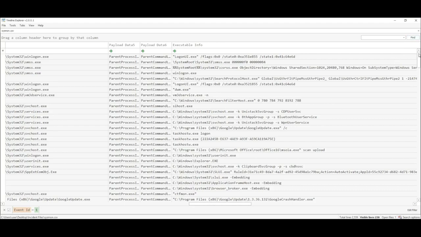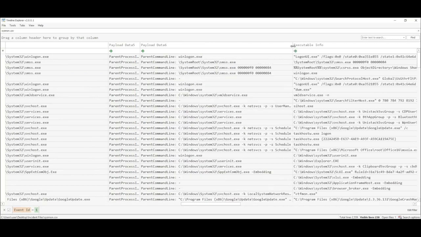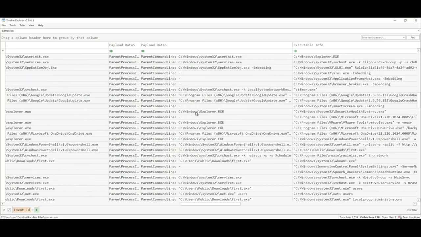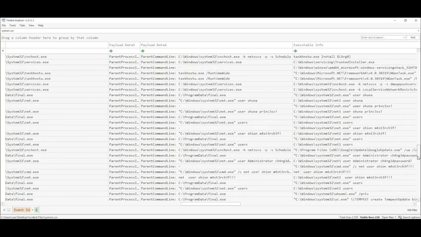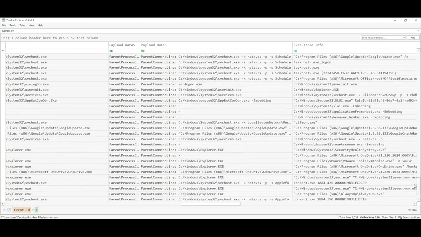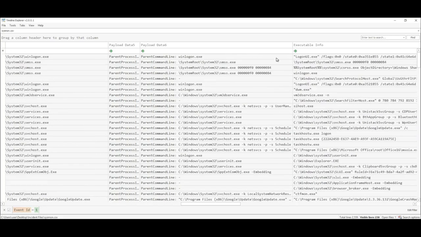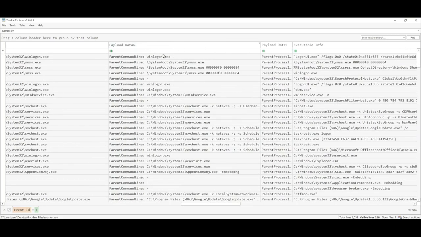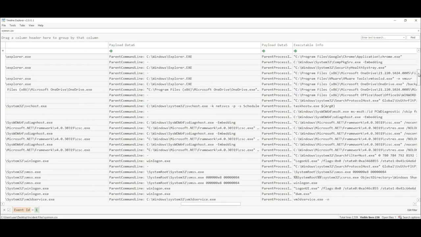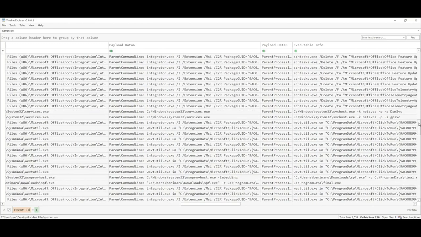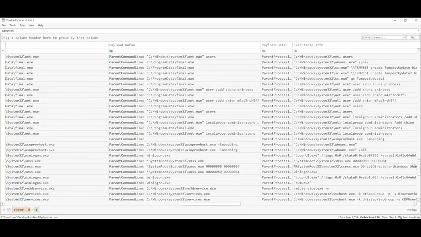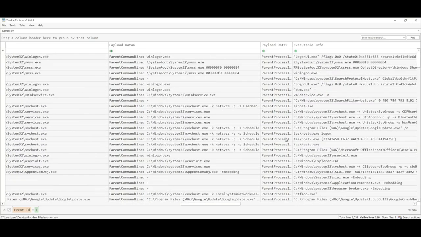All right, so we have a couple of things here. We are concerned with the parent command line. We should look for a command that contains a base64 string. Even if there were no question here, in live analysis it's worth looking at the parent command line to see if there is a pattern of base64 string. Okay, payload data, nothing here. Parent process. Scrolling down. So here we have nothing.